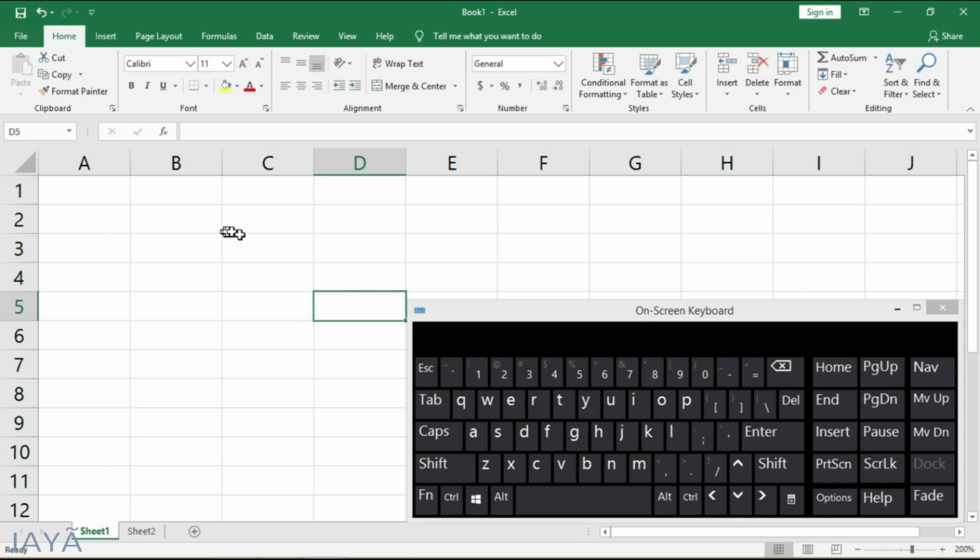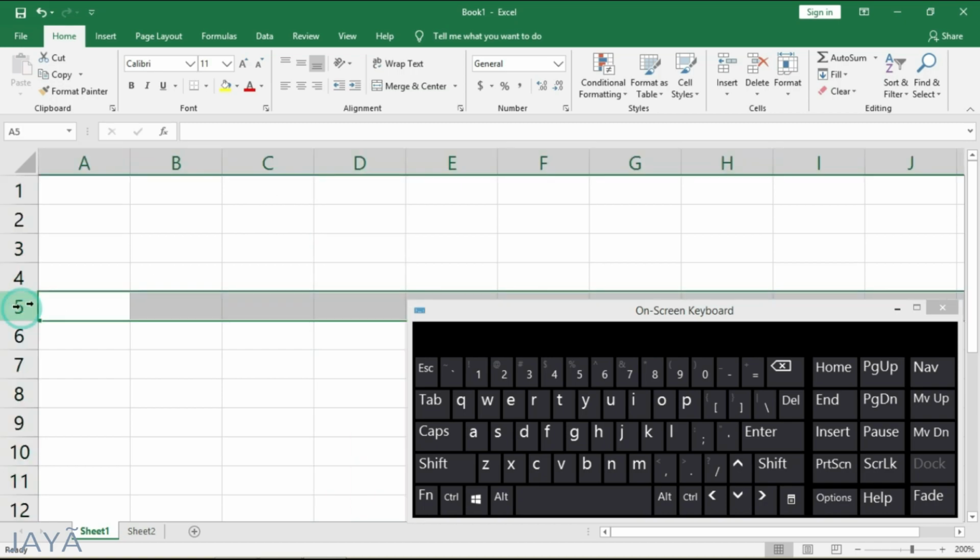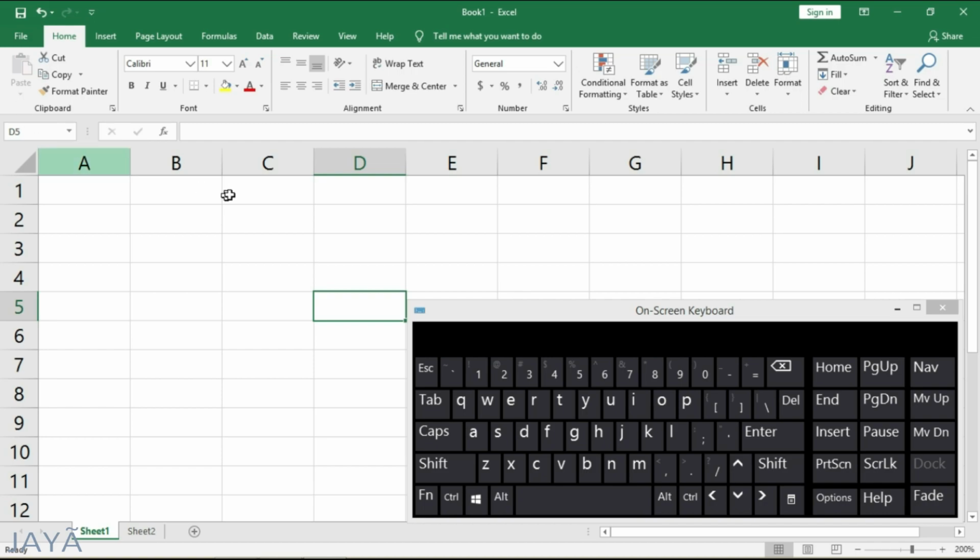Excel identifies this cell as D5. You see this column labeled D and row number 5 is highlighted. You can see the cell reference is appearing here in this case as well. Likewise, Excel can identify any cell in its worksheet using this reference system, and this is one of the very important features in Excel which is used for its calculations.